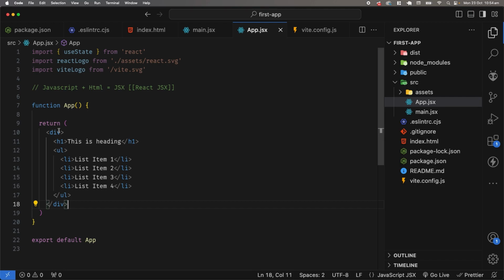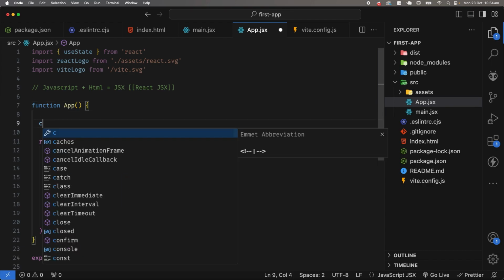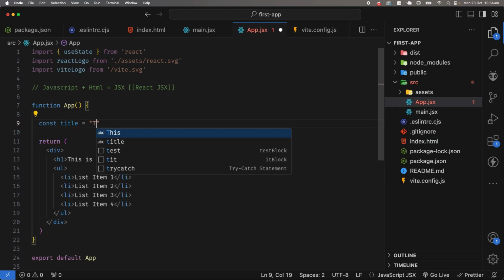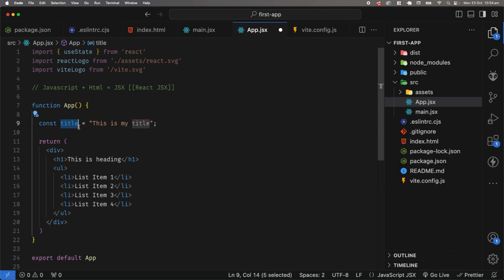But the good part is that with that HTML we can also use JavaScript. Let me discuss how we can use that. Let's say I create a variable here, const title, and this is my title, and somehow I want to use this title, which is a JavaScript variable obviously, in my HTML markup, which is this JSX.